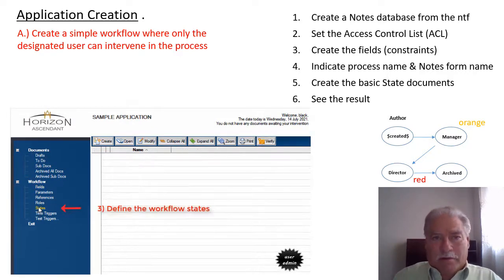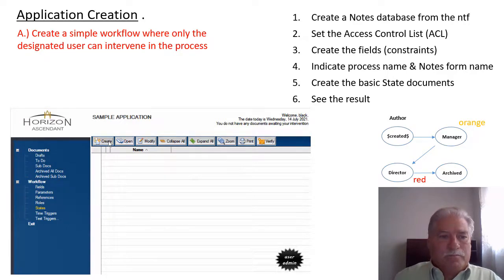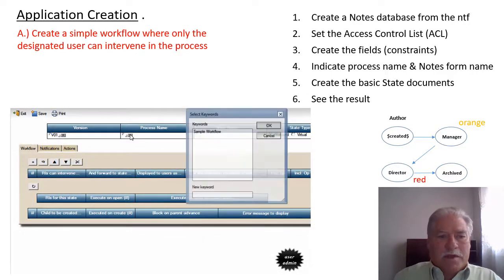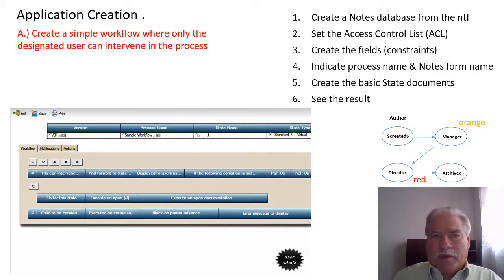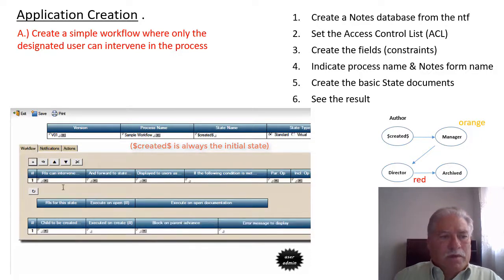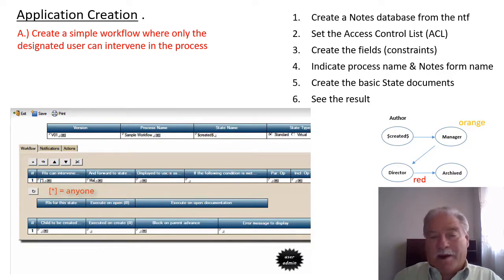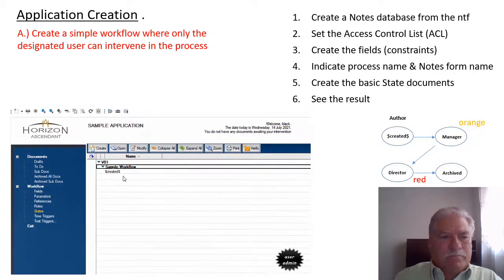So now let's go ahead and create our state documents. We'll start with the initial state. $Created is always the initial state in a workflow. So we'll add a rule here. The asterisk is a wildcard indicating anyone, so because this is the initial state, it means that anyone can create a document of this type. So we'll forward that on to Manager.